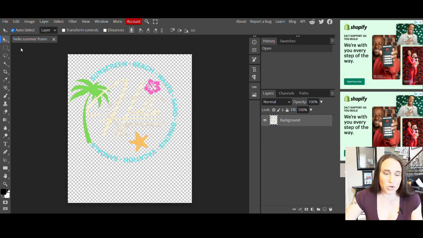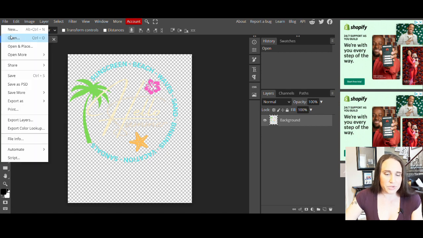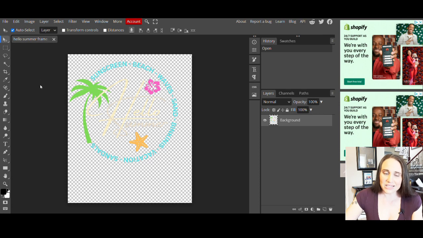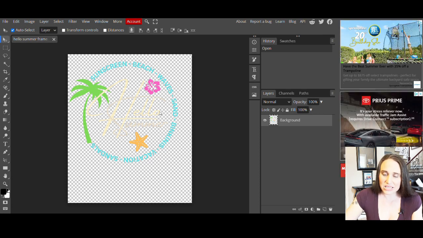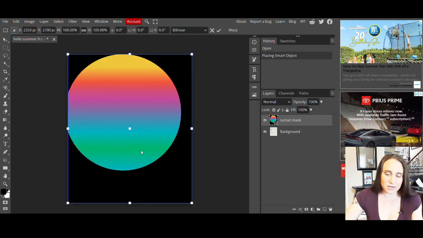To do that, if I go up to the top left-hand corner, you'll see File. Click on that, about 3 spaces down. It will say Open and Place. Click that. It'll pull up your downloads again. You can select your sunset mask. Hit Open. Give it a sec. It's going to pull your mask up.